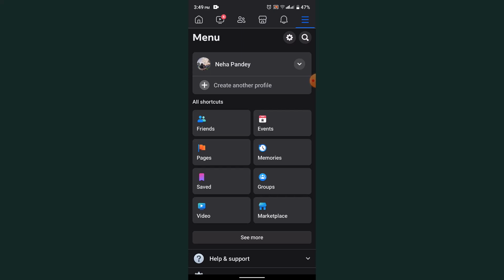Apart from it, you can also consider using third-party competitive analysis tools like AdSpy, SocialPeta, or PowerAdSpy. These tools can help you track your competitors' Facebook ads, ad copy, and audience targeting.